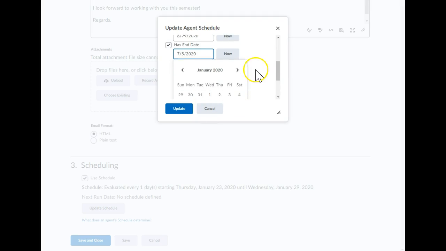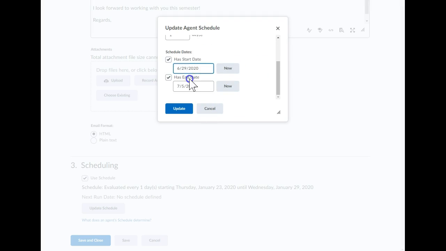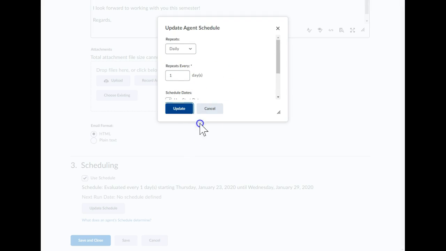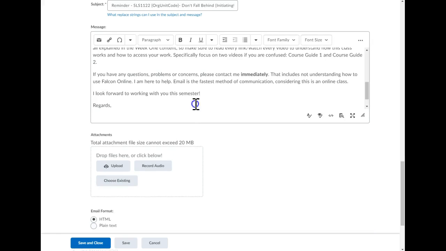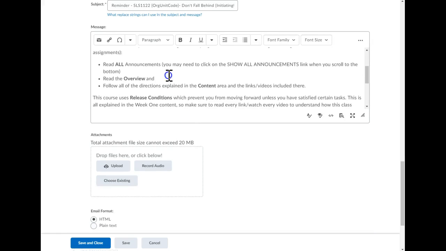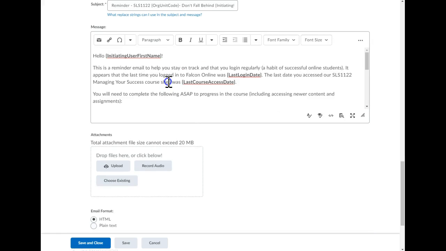So now you see that it's going to run through that time period every day that they have met those criteria. They didn't log into Falcon Online and they didn't log into their class in at least 2 days. Now you may want to add something in the email here saying if you have logged in, you may be receiving this email, you can disregard it, something like that.